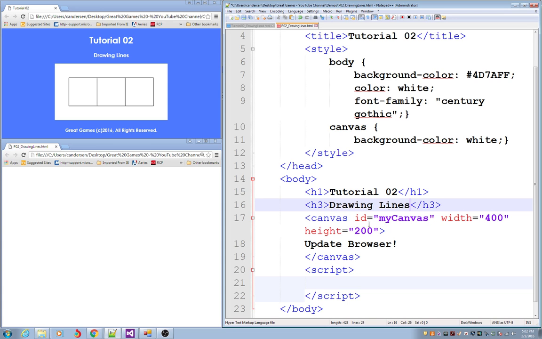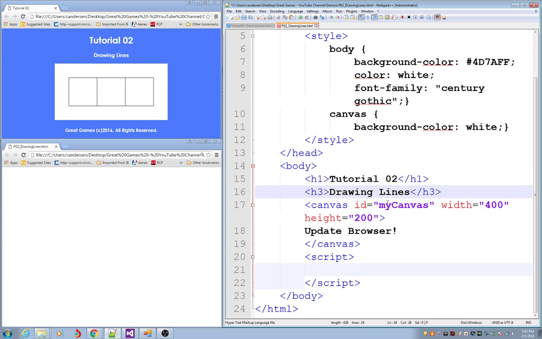Okay, we have our canvas already set. We have the ID at my canvas, width 400, height 200. We have a message in here in case the browser is not current enough to display the canvas area. It will display update browser in this area. And then I have down below a script area, and most of our work is going to be in that script area. I'm going to get started on that script area in just a minute. I just want to finish my page by putting my copyright information on here.